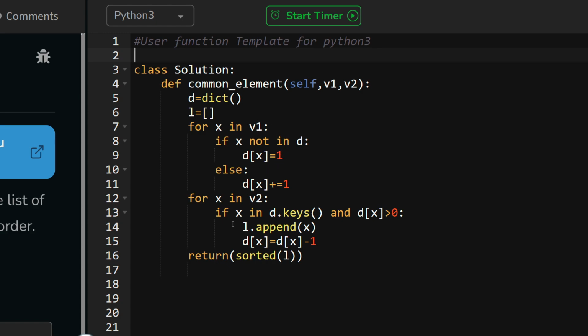The second for loop takes the values one by one from v2 and checks inside the hash map whether the element is present or not. If the element is present, it also checks how many times it is present. If it is present one or more times, only then will it proceed. Then it adds the element to the L variable, and also subtracts 1 from the value of that element inside the hash map. After iterating over all the values in v2, we get the final value L, and we return the sorted order of the L variable. That is our final answer.